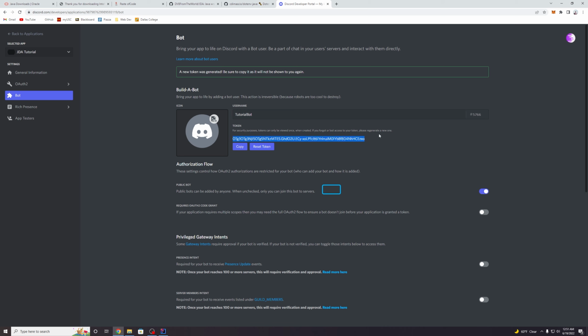It's very important that you don't let other people see this token. Otherwise, they will have access to your bot. They will be able to mess with it and do all sorts of horrible things. So don't do that. But you can copy it right now. And once you leave this page, it'll disappear from here. So don't worry about that.